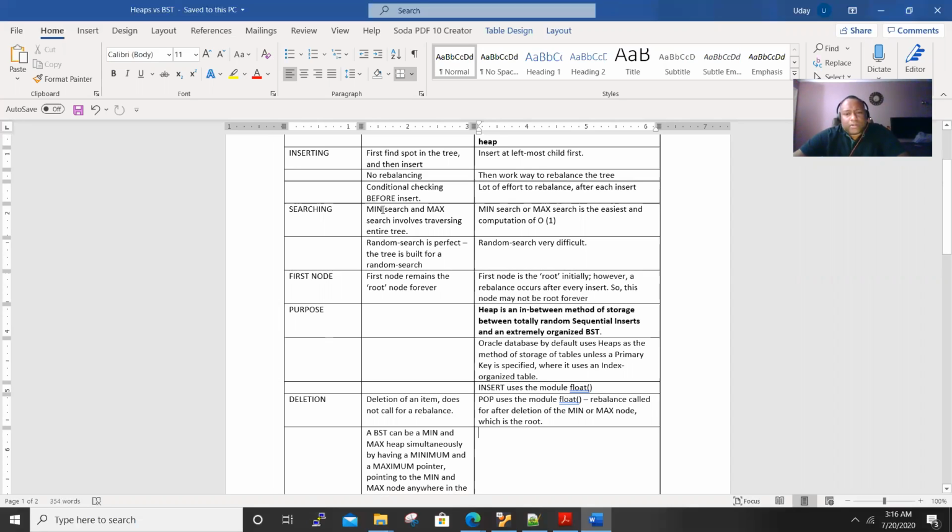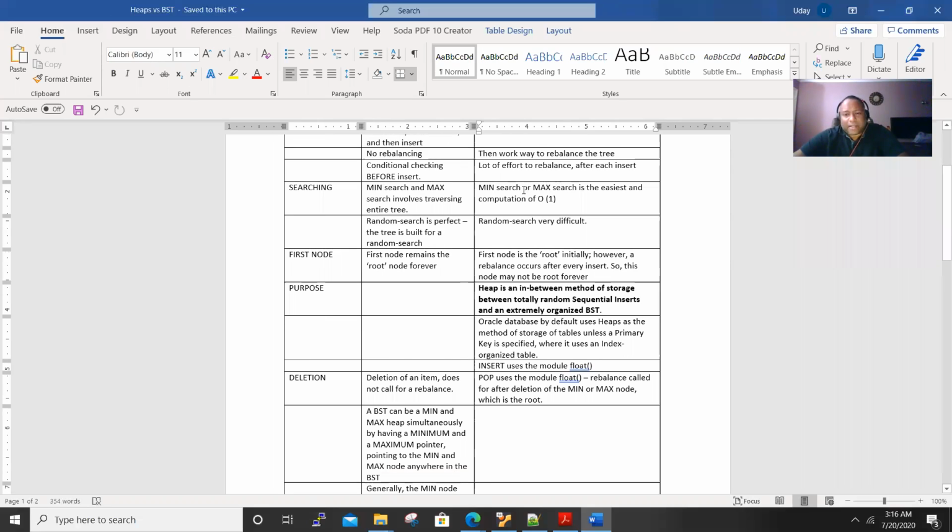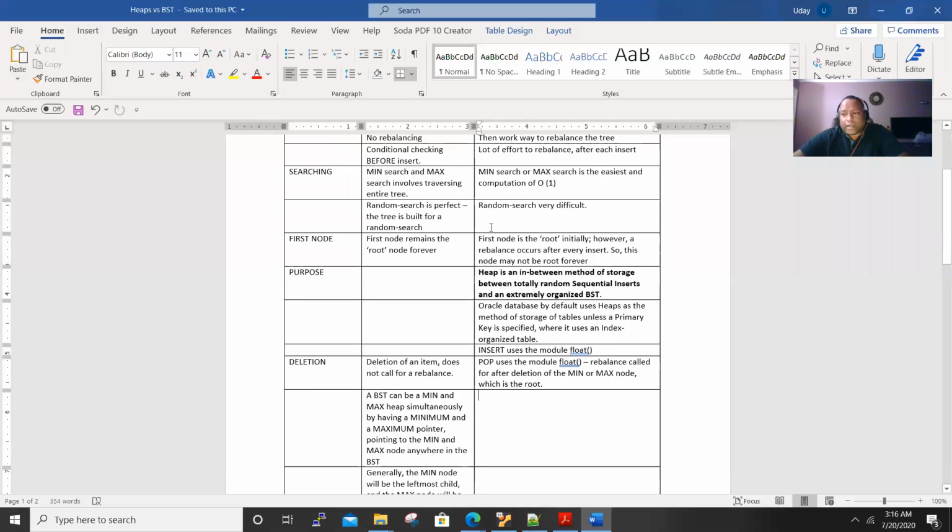Searching wise, min search and max search in a BST involves traversing the entire tree. Whereas here the min or max search is easiest and has a computation of one. It's instant to find the min and the max depending on our heap. The random search for this is perfect, and the BST is built for random search. Whereas in a heap, the random search is very difficult. To do a random search is absolutely costly.